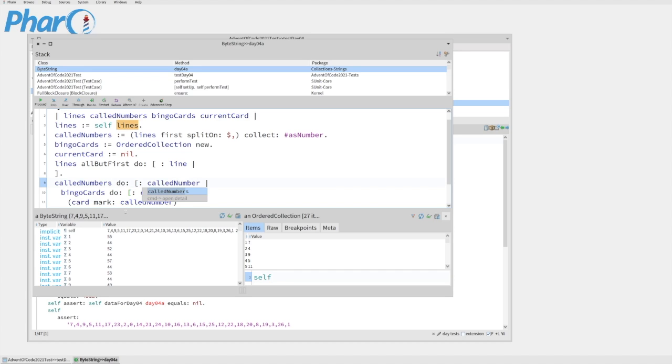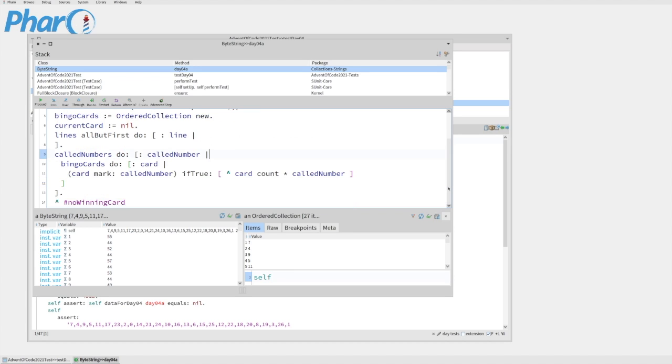Okay, so if marking that is true, then we have a winner. So we should return this card count multiplied by the called number. Right? That's what it's said to do.